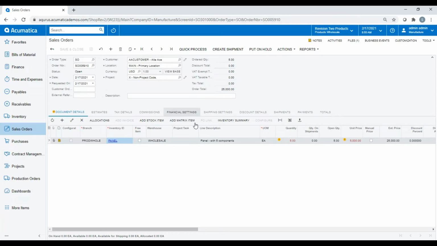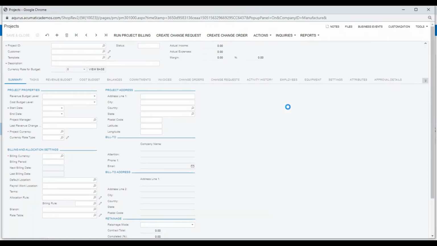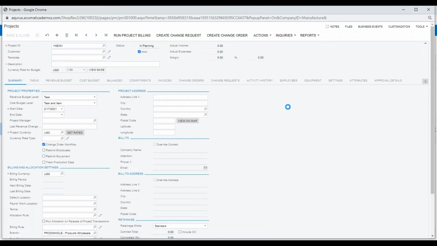To do that, I can do that directly from the sales order. So I'll just click on this pencil, I'll clear this, and open up a new project. Now, the project accounting module is a very, very large module. I don't want to get too far into it today, but it is a very large module to maintain. So the first thing we'll do is enter the customer, Alt-A-Ace, which is the customer we're working with today.